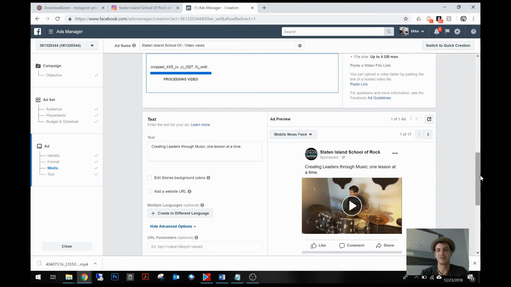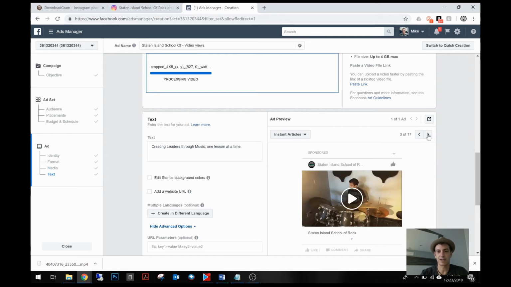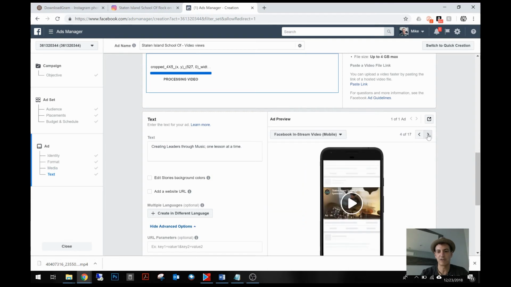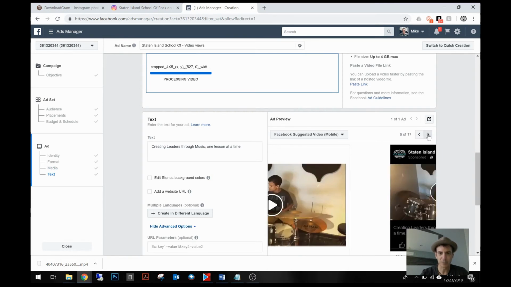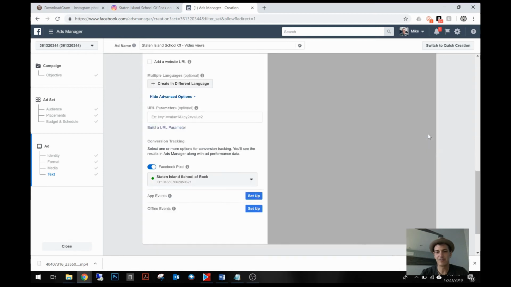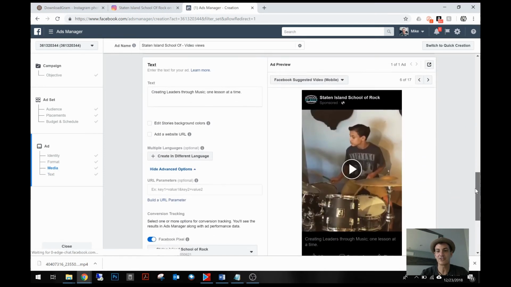Super important that you do that. So now, based on what I was telling you, the 17 campaigns, my ad goes through all these campaigns: Instant Articles, streaming on mobile, Facebook Instant Stream. Then you have the ad previews for Facebook. So all of these. So you see that?